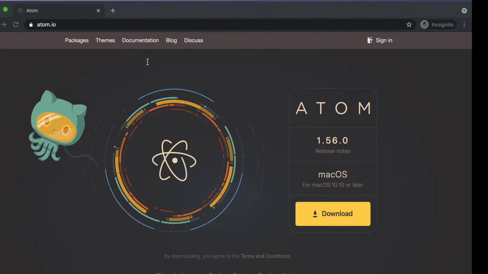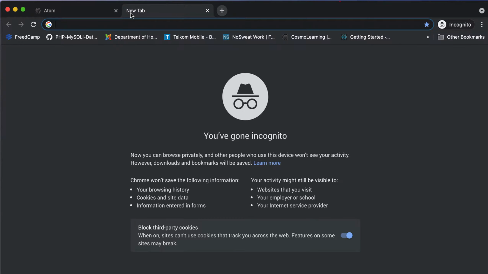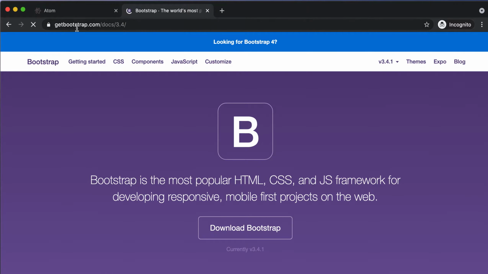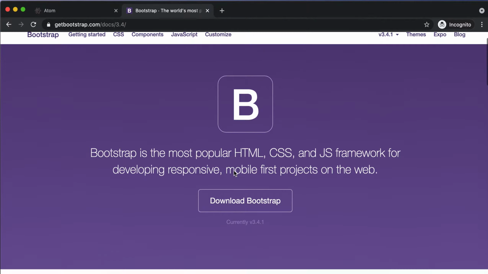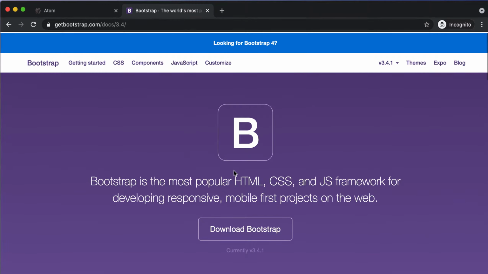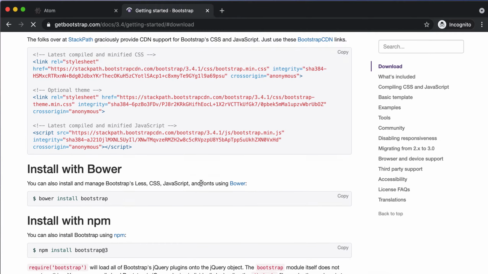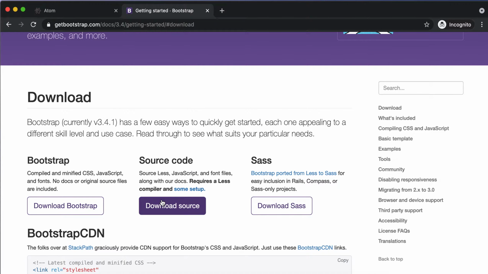The next thing we're going to need is Bootstrap 3. I'm using Bootstrap 3 for this tutorial. There is the browser there, getbootstrap.com/docs. Yeah, 3. Obviously, 4 is currently out, and 5 actually. Maybe we'll do something around that. You go to the download Bootstrap button, and then from there you download the source files.